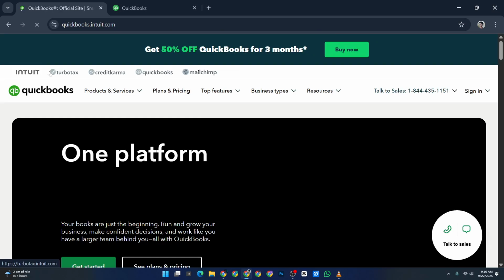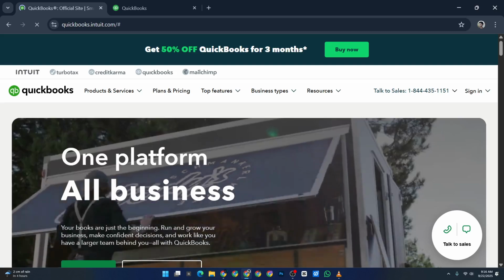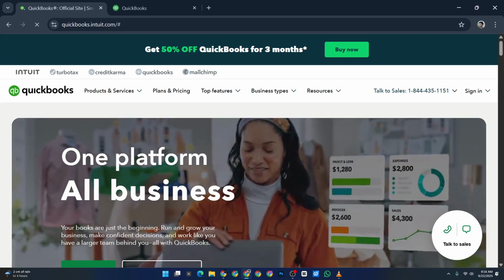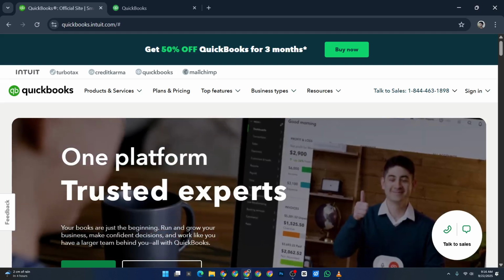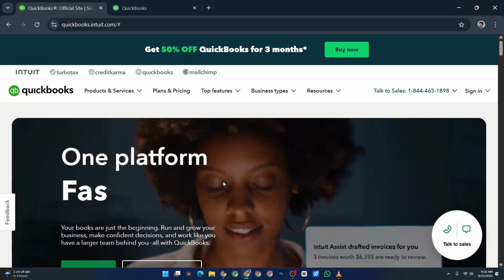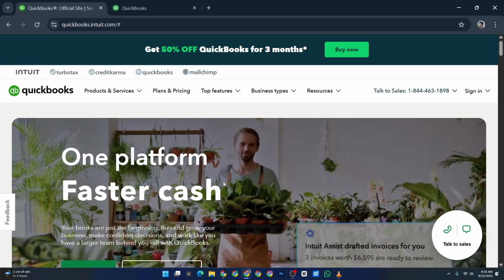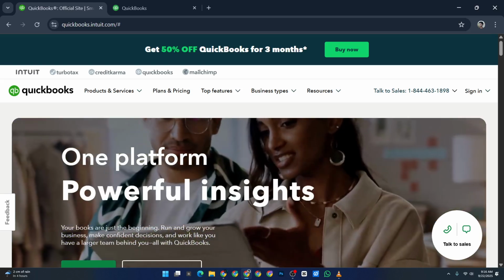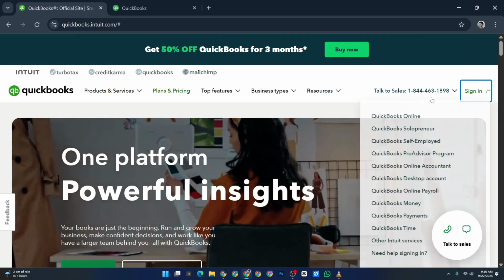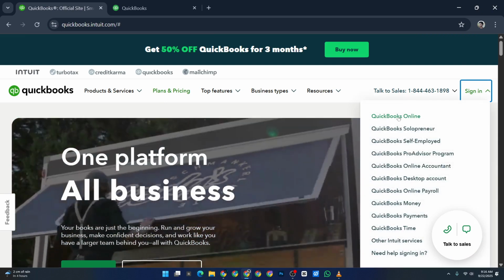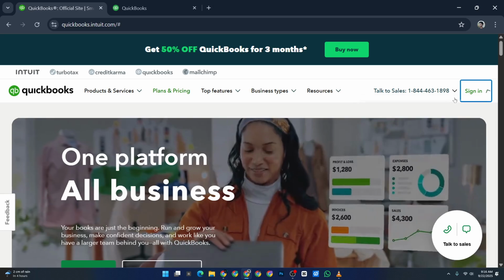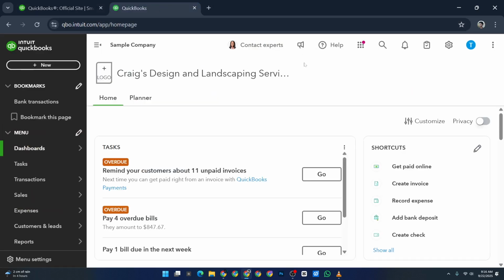In this guide, I'll show you step by step how to sort your chart of accounts list in QuickBooks Online. First, open your preferred internet browser and go to the QuickBooks login page. Sign in using your correct username and password. Make sure your credentials are accurate because incorrect details will delay your access to the platform.